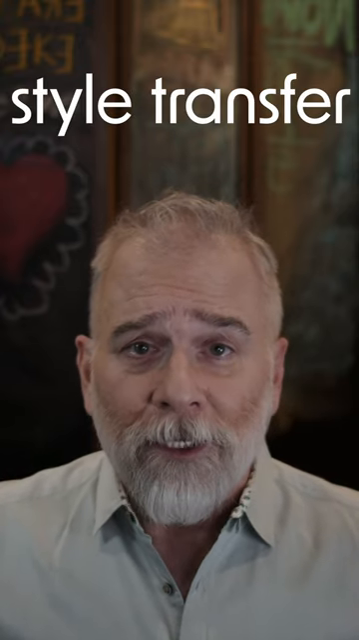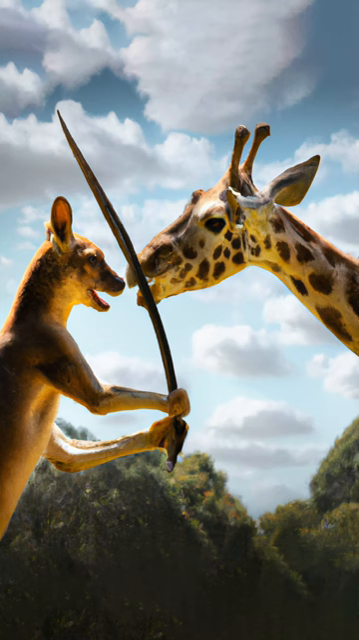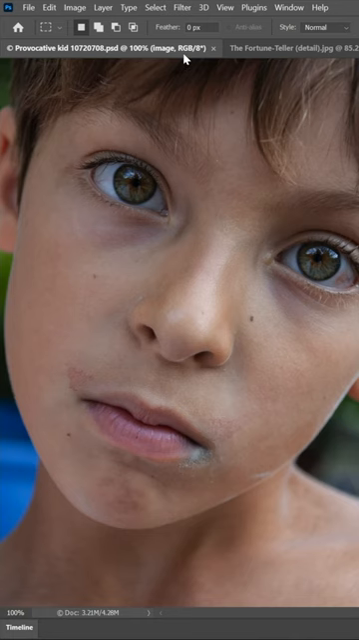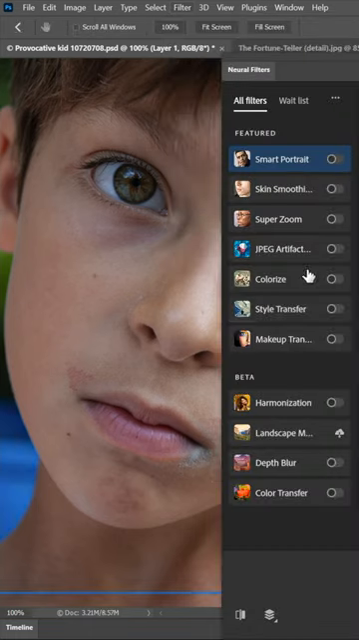Ever wonder about style transfer? In Photoshop, it takes an image and imparts it with the visual attributes of, say, a famous painting. Some will accuse it of churning out auto art, but it's actually capable of recognizing and adapting to photographic details, which may itself be a source of inspiration. Go to Filter, choose Neural Filters, Style Transfer.